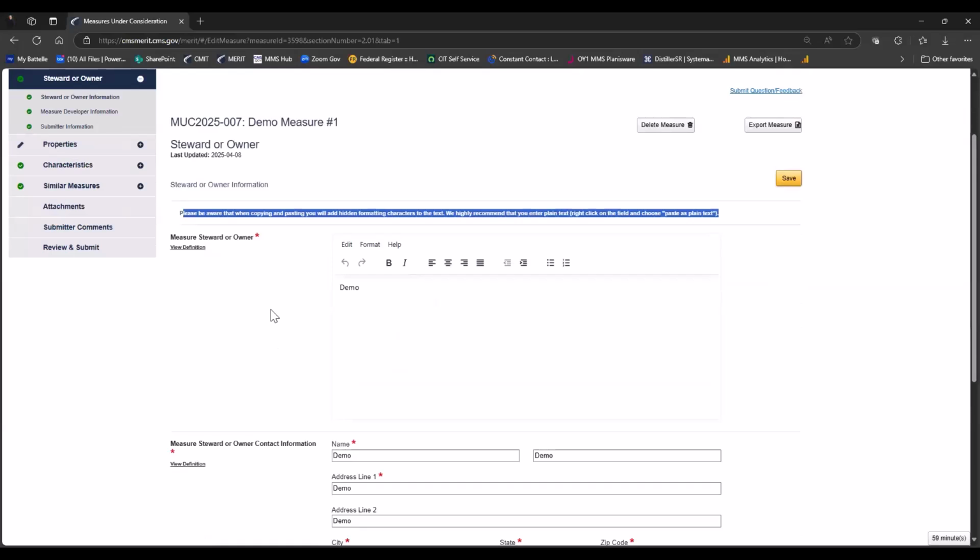You're also going to see here a red asterisk, and these note that a field is required. Anytime you see a red asterisk, that is required for a submission. If you don't have that field filled out and you try to submit, it will stop you.